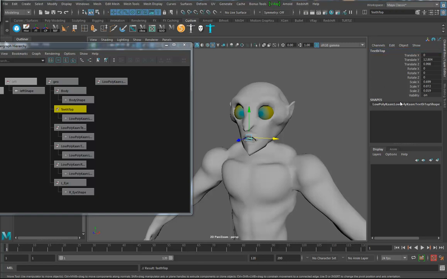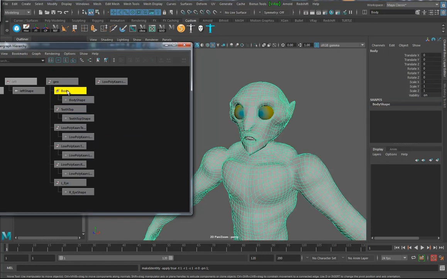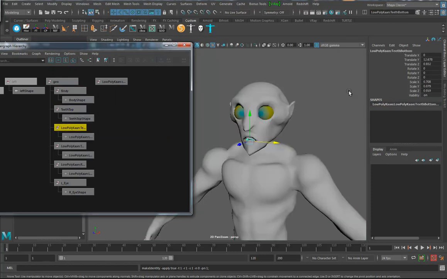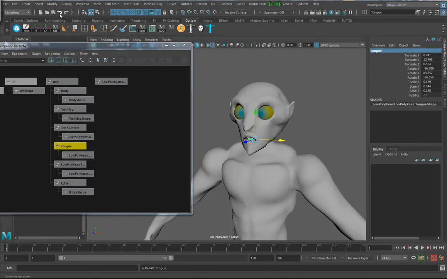Okay. And then this one here, it's got that weird imported thing. There, teeth top shape. Also, to freeze the transformations, go to modify, freeze transformations. Check out the body, check out these other teeth here, do the same thing, and just hit G and backspace, and same problem over here. Okay, clean it up, and freeze that puppy.